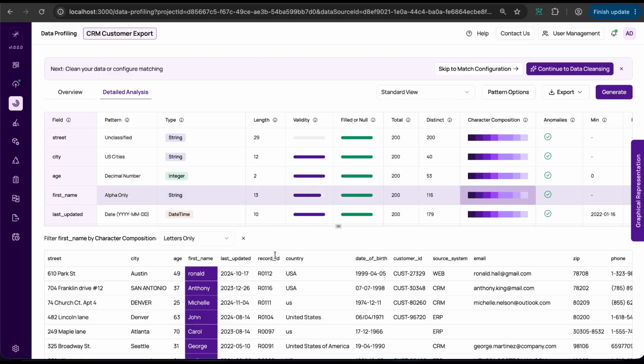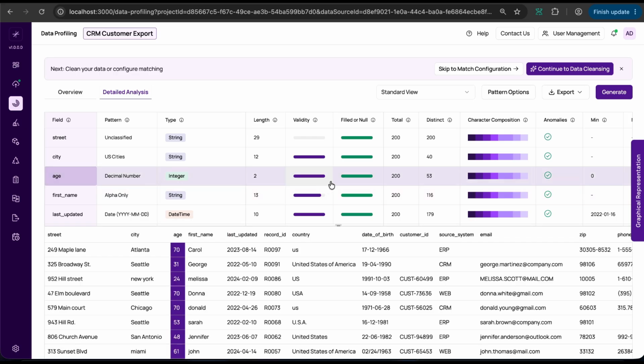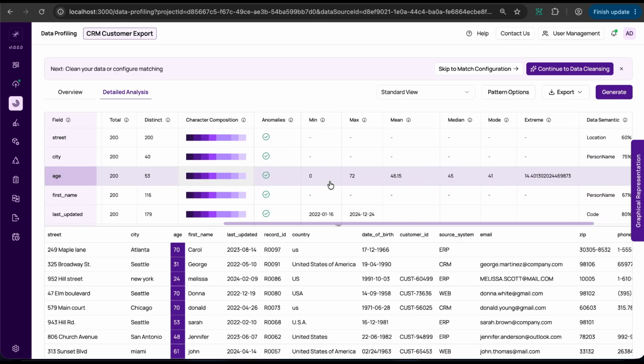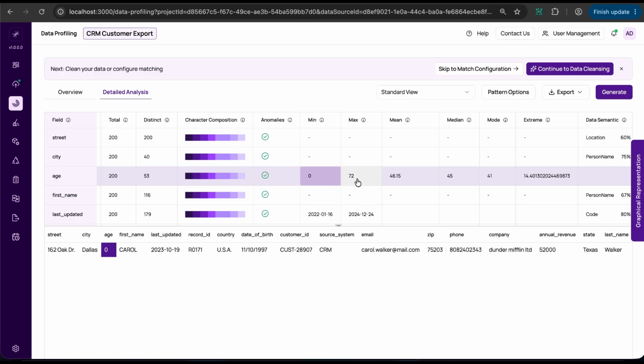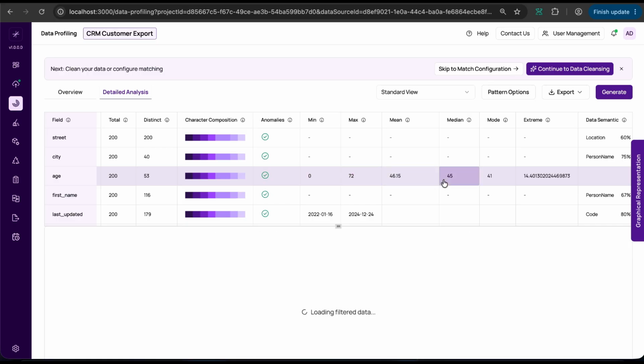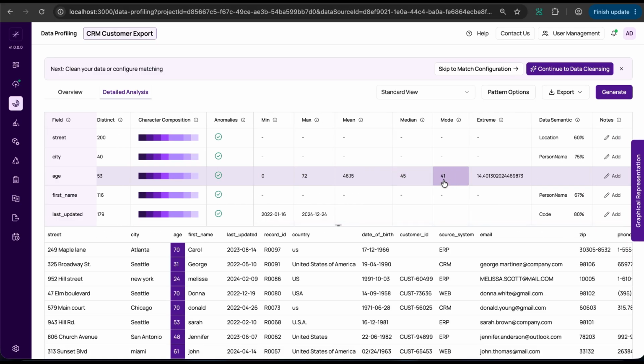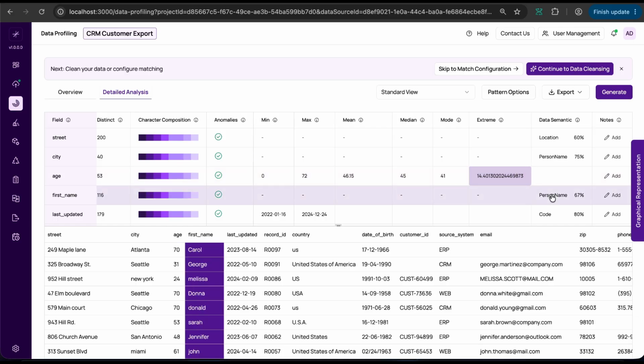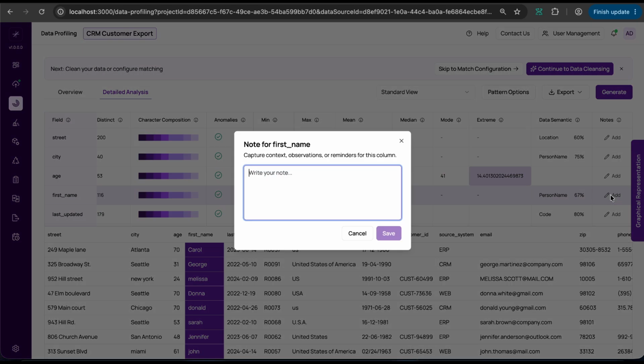Those columns are for text. Numeric fields work differently, so let's switch to age. Here MatchLogic shows the minimum, maximum, median, and mode, and flags any values that fall way outside the norm. Two more columns apply no matter the field. Data semantic classifies what the field represents, whether that's a name, an address, or a date. Notes is just open space to flag anything else worth mentioning.